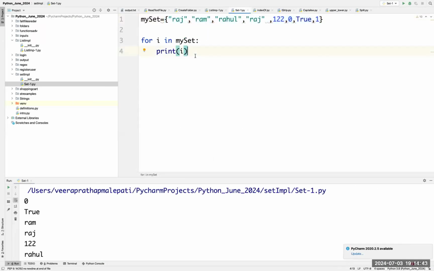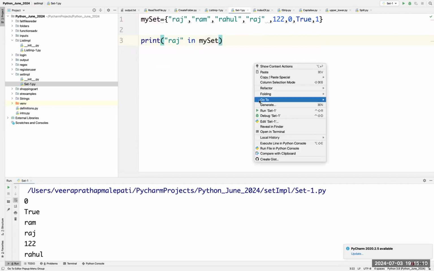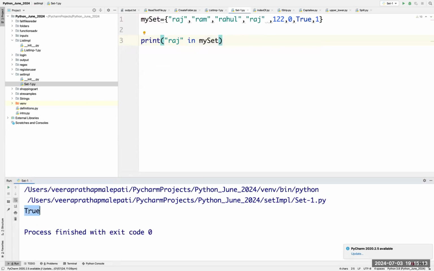Still you are allowed to verify if some value exists or not. How do you verify if a particular element exists in the set? Set name, sorry, element: we need to put what we want to check. Raj in my set. Just run this. You will get it as true. You just have to use your in operator. Make sense? Clear?